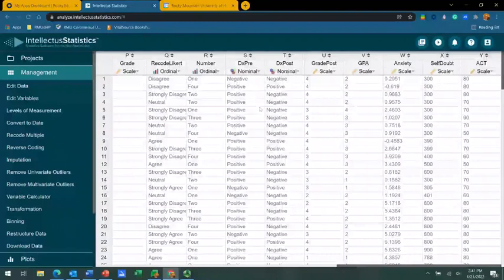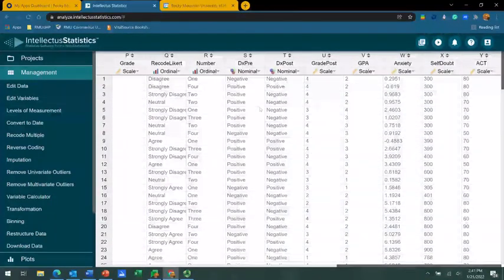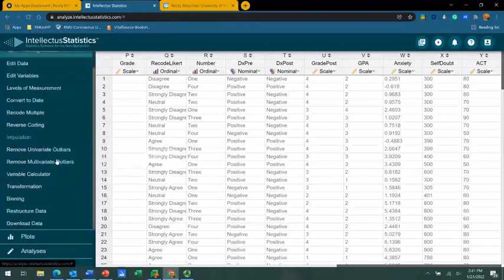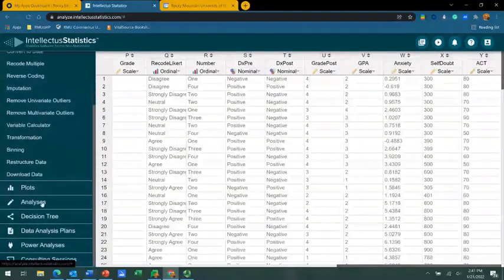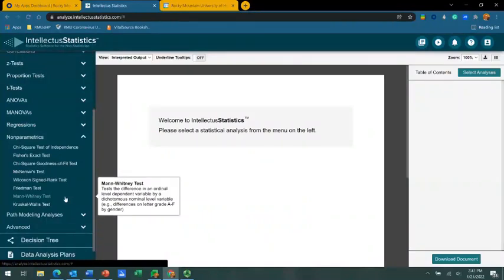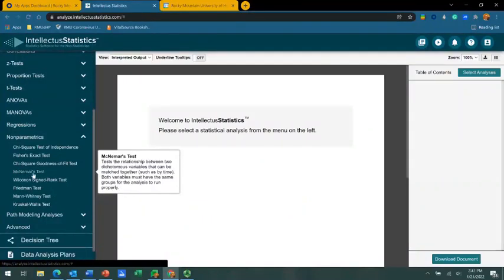So it's essentially a 2x2 chi-square, but the assumption is that they're not independent, they are actually dependent upon one another. So in order to run the McNemar test, we're going to go to the analysis menu. We're going to find the nonparametric options, and then we're going to find McNemar's test.